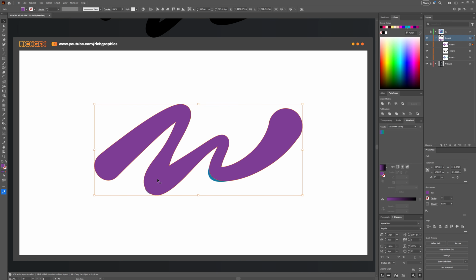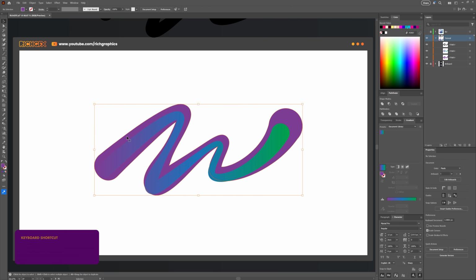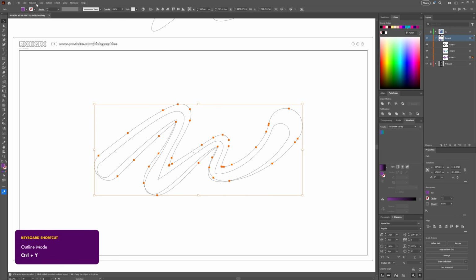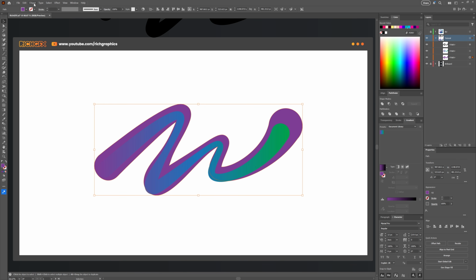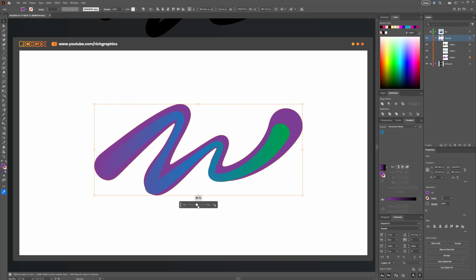Once you've started dragging out the points, you can send the duplicate shape behind the original by right-clicking and selecting Send to Back. You can also press Ctrl Y to enter Outline View, which may help you further. Once you're happy with the shape, go to Object, Path and select Smooth. Drag the slider in the contextual toolbar until the edges appear smooth.